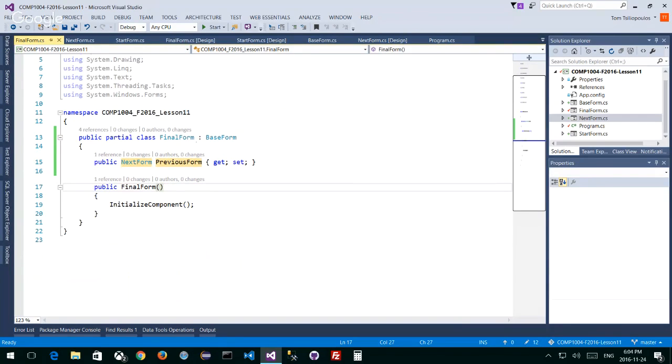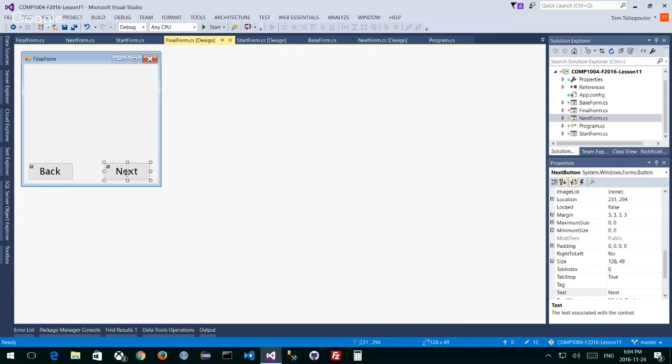In my final form, all I want to do is go back. I don't want to have any kind of button that goes next because there's nothing else. It's the final form, right? So let's look at the final form. Here's my design view. I don't want to show my next button.